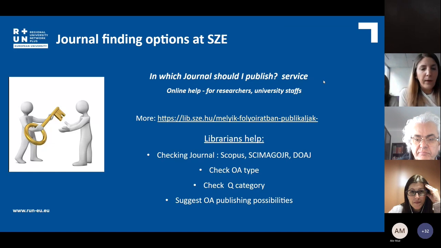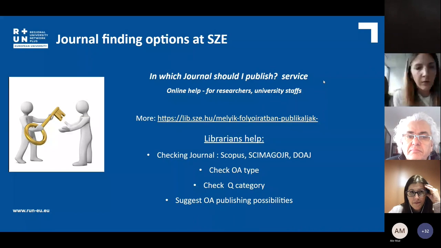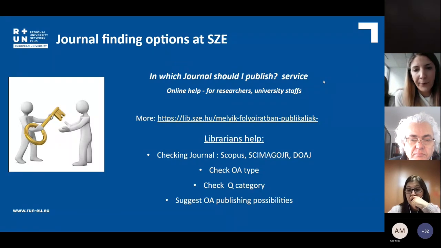But what about other journal finding options? We try to suggest and help our authors to find the best journal. We have a special service which is available online with an online form, and after that the researchers or PhD students or academic staff fill in this form.